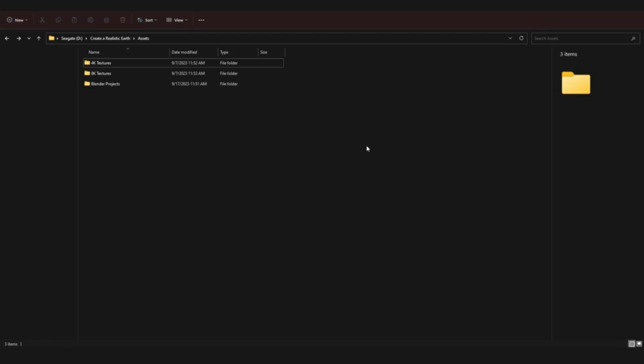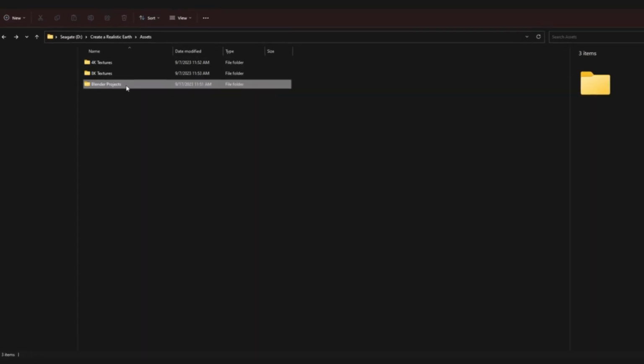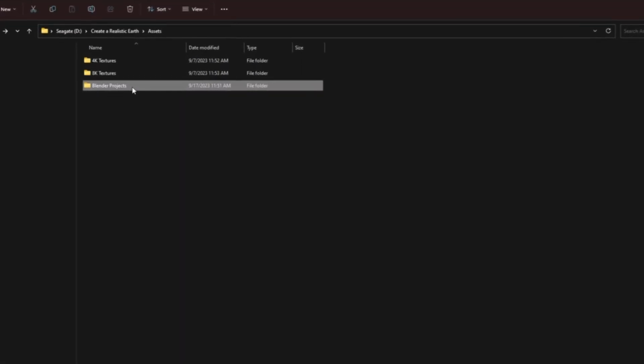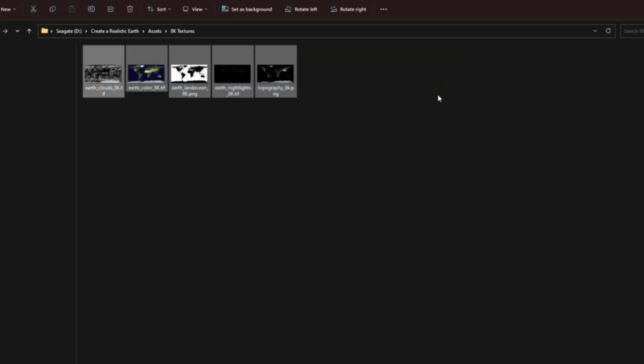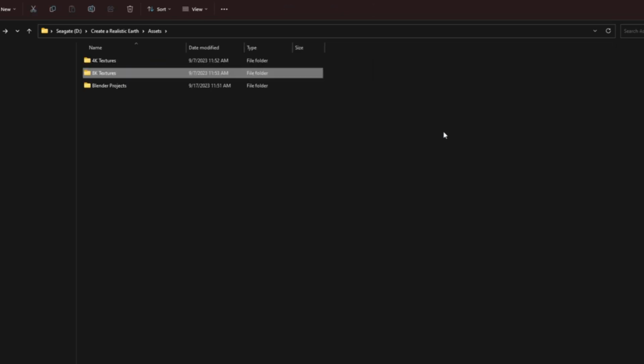In the resources folder that comes with this course, beside the Blender projects where you will find all the different projects during this course, you will also have the 4K textures and you will have also the 8K textures. These are the same textures, just in different resolution. 4K is more for the wide shots, and you can use the 8K if you're going to create a close-up shot of the Earth. And generally, since there is only 5 textures in each folder, it is not a big deal whether you will use the 4K or the 8K.